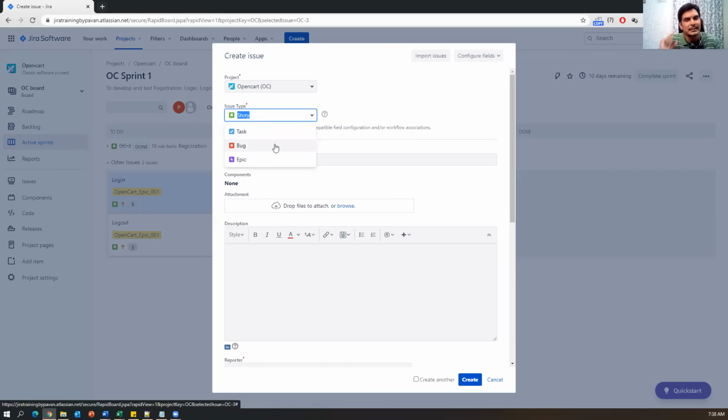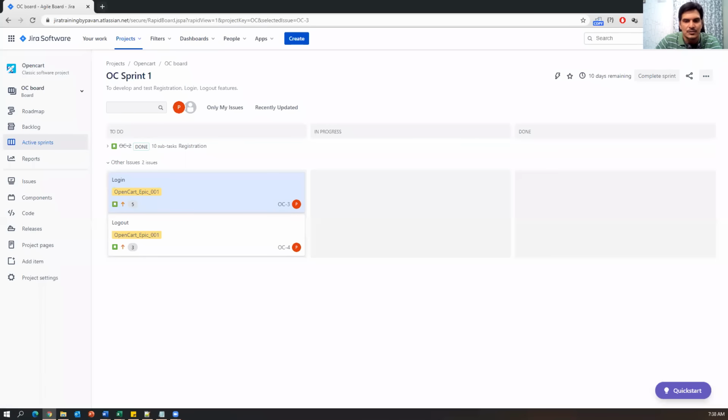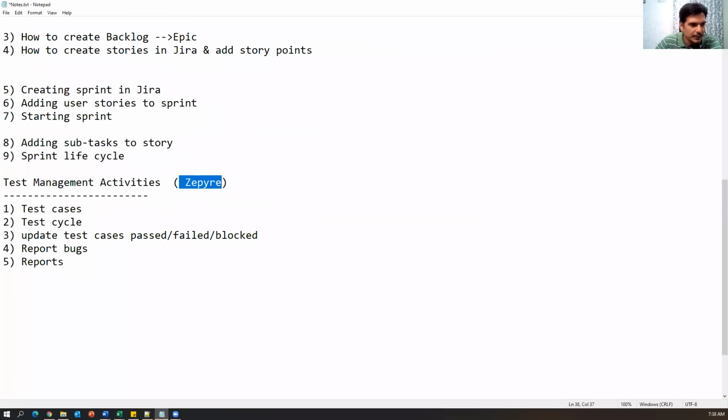But if you want to write test cases and create test cycles, you have to see one more type here, called Test. So the Test issue type should appear along with task, bug, and epic. But by default it doesn't appear, because so far we haven't installed the Zephyr plugin. So now I'm going to install the Zephyr plugin, and then we will get one more issue type here.